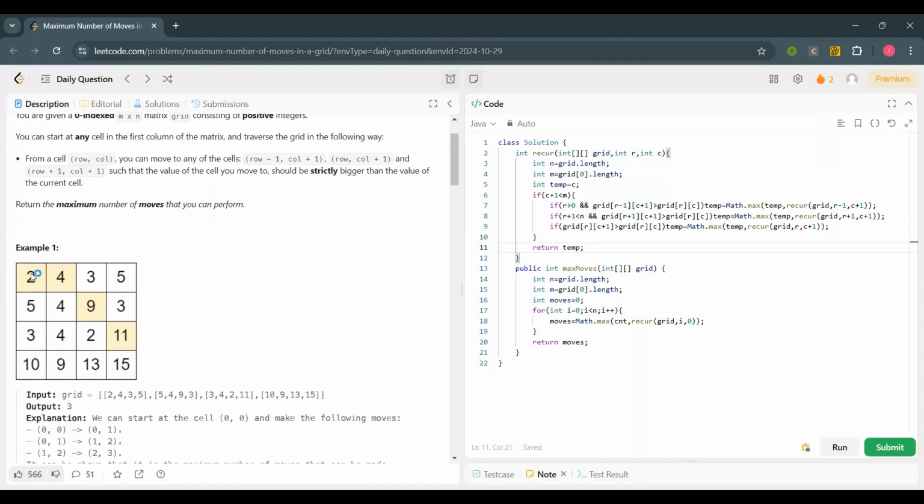And after that we will check all the three possible ways, only if the rows and columns are within the boundary and the next number is strictly greater than the current number. Then only we will apply the recursive call, right?